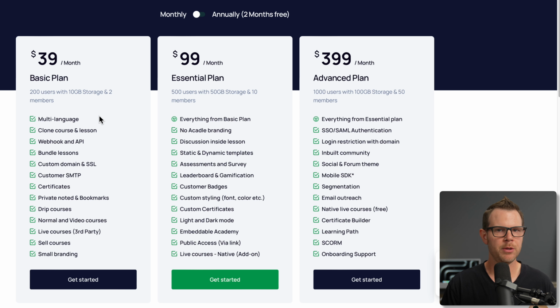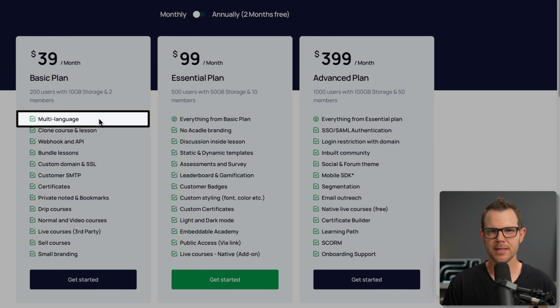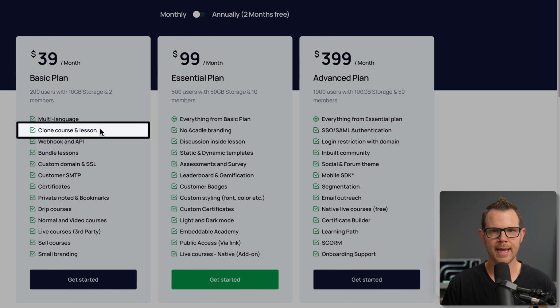So, multi-language, you can translate Acadle into multiple languages. You do have to do this yourself. There is some manual effort involved. I'll show you that a little bit later on. We can clone courses and lessons. This is great because we're not going to have any templates. That's reserved for the essential plan.